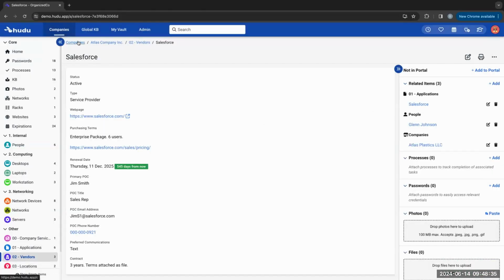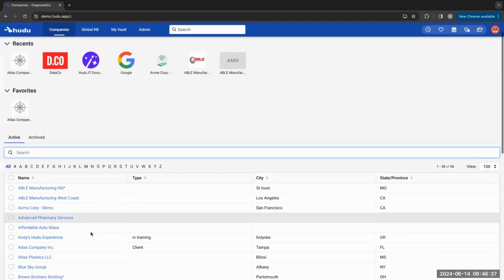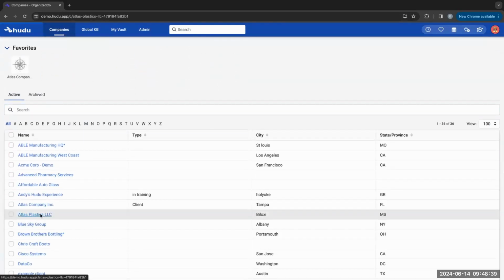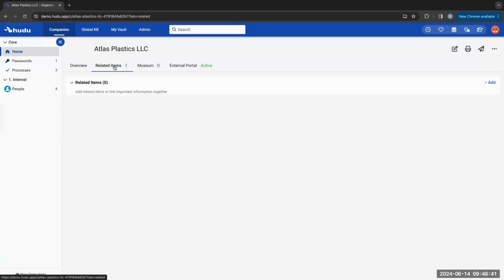So now I can jump back into our companies page. Let's go ahead and jump into Atlas Plastics. And here, if I click into related items, we have the relationship with our vendor here. We can now track which vendors this company uses.